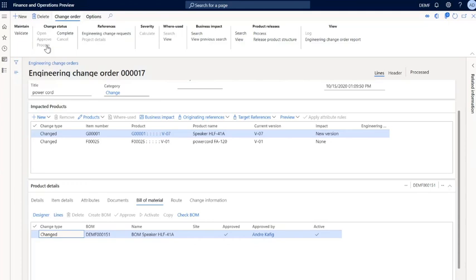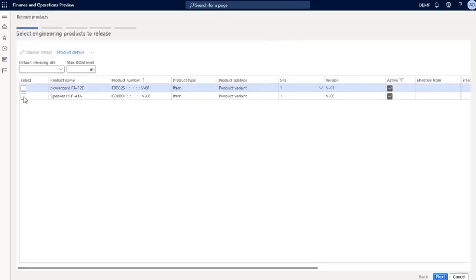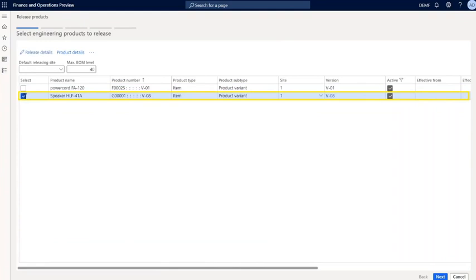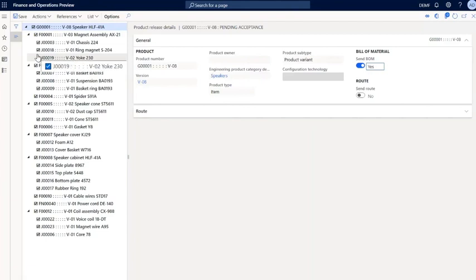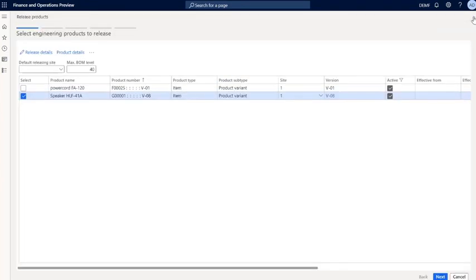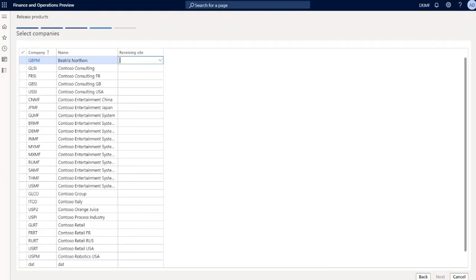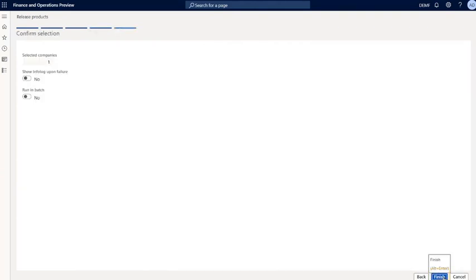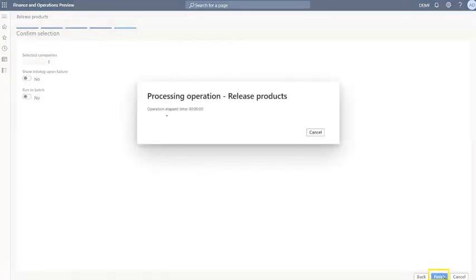To do that, I'll click on Release Product Structure and select the speaker, G001. I'll click on Release Details to view the details of the product and its bill of materials that will be released. Then close that page. I'll click on Next to go to the Select Companies page, where I will select company USMF. I'll click Next again and click Finish to release the products.